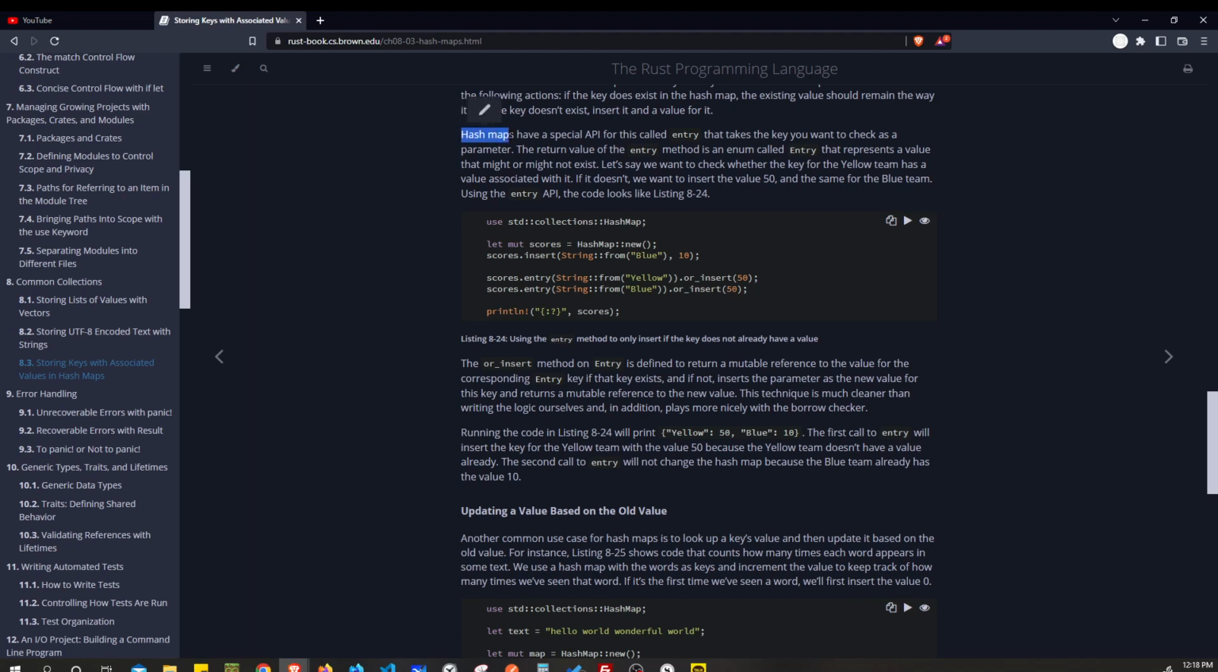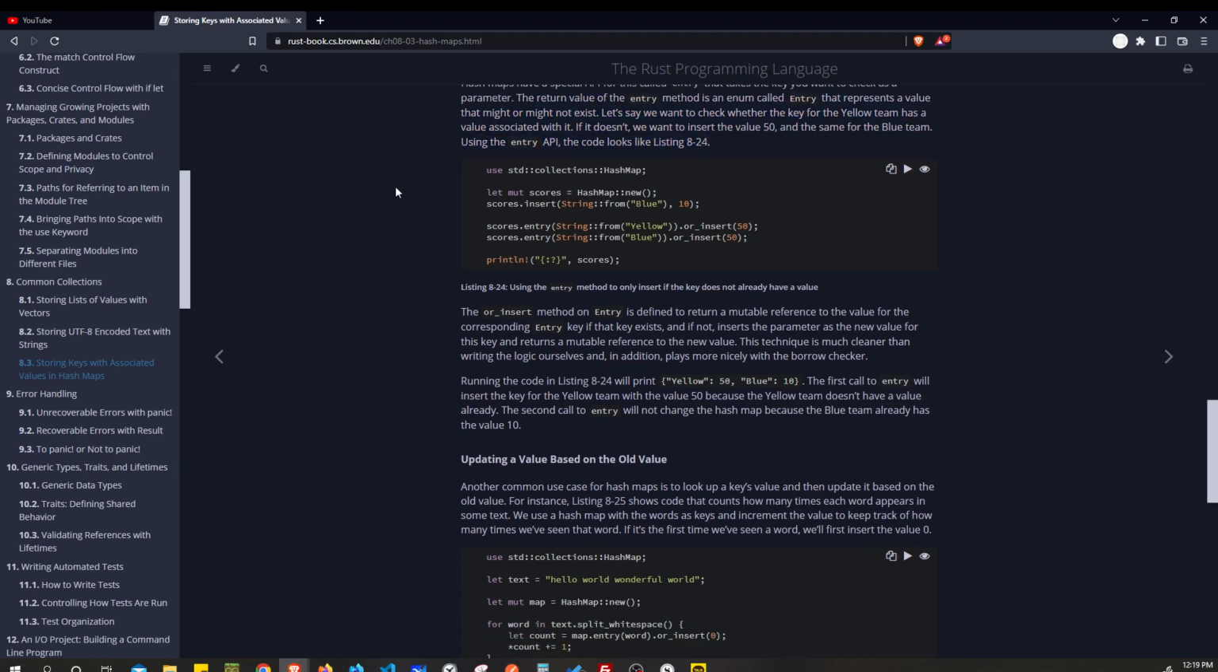Hash maps have a special API for this called entry that takes the key you wanna check as a parameter. The return value of the entry method is an enum called Entry that represents a value that might or might not exist. Let's say we want to check whether the key for the yellow team has a value associated with it. If it doesn't, we want to insert the value 50, and the same for the blue team. Using the entry API, the code looks like listing 8-24.